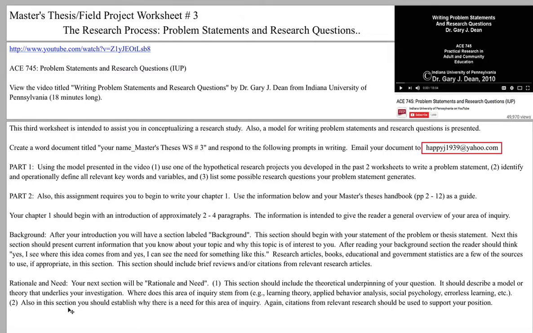Second, also in this section, you should establish why there is a need for this area of inquiry. And again, appropriate citations from the relevant literature should be included. Well, that's worksheet number 3. Now we're getting into the nitty-gritty of actually writing your research proposal. So do this and then email it to me at happyj1939@yahoo.com.